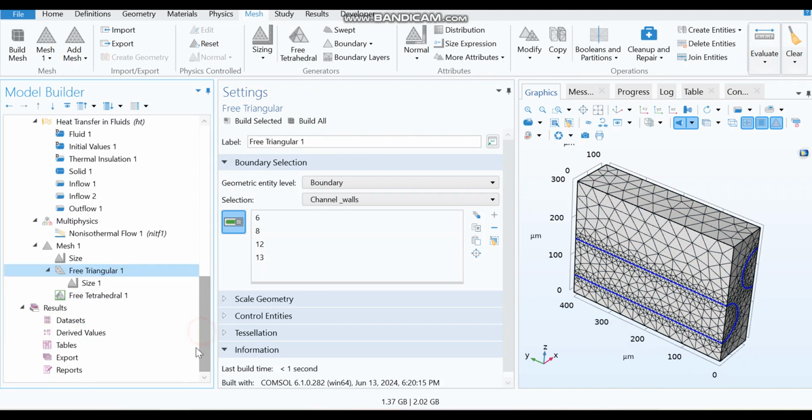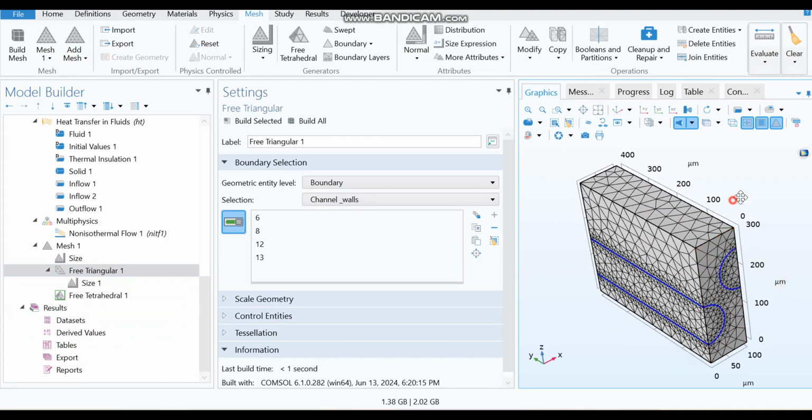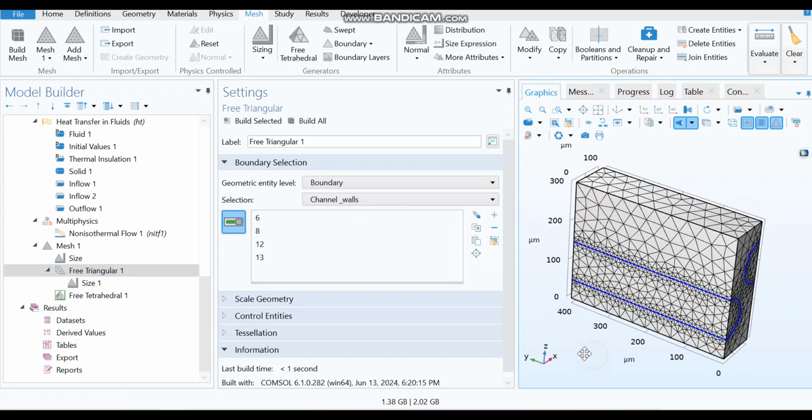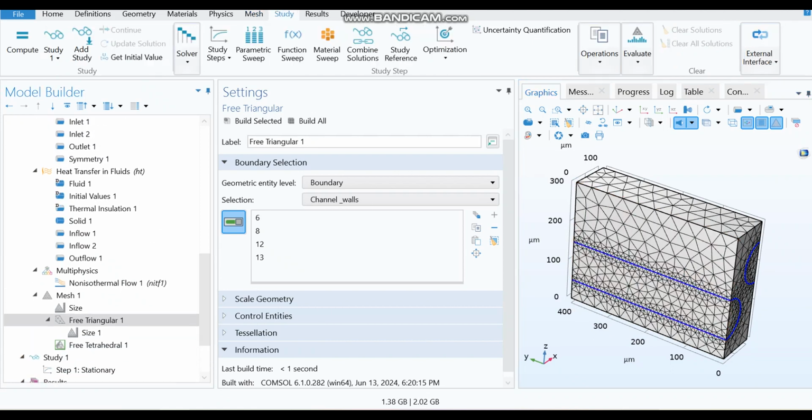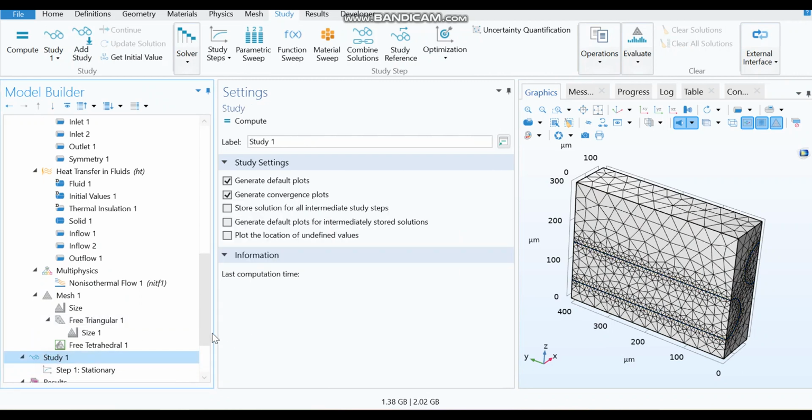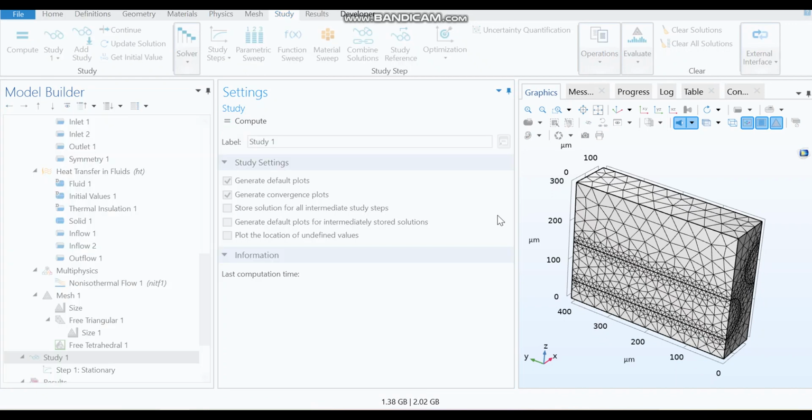Okay, you can see that we have a finer mesh near the boundaries and a coarse mesh away from the boundaries. The reason is that near the boundaries, the mass and the heat transfer is very sensitive. That's why I have selected a finer mesh near the boundaries. Now go to the study 1 and click on compute. So it will take some time.